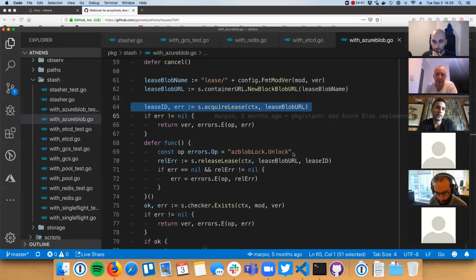But if you're making a public proxy using Athens, the other options might be a lot more scalable. So if you just configure it to use an etcd cluster or a Redis cluster or even Azure, those might be actually more efficient.